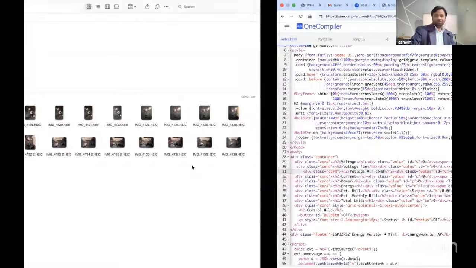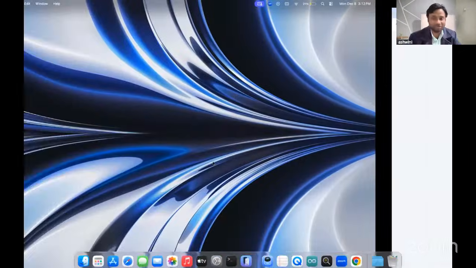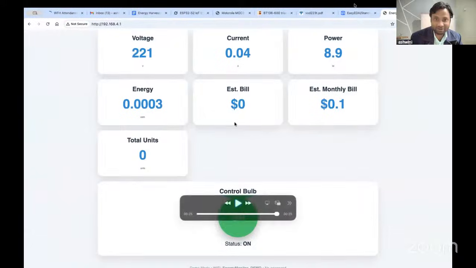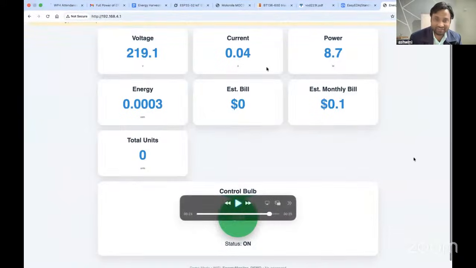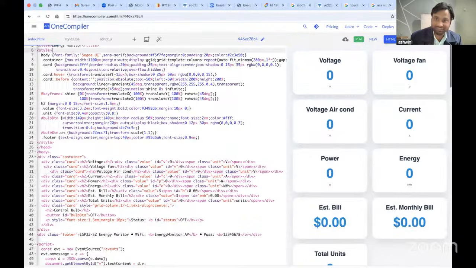So this is for today. You can see how we can create this, and after uploading this code, I am able to get this kind of UI. I can control the bulb. I can get the voltage, the current, the power, and the total energy used in units. Our thing is ready.